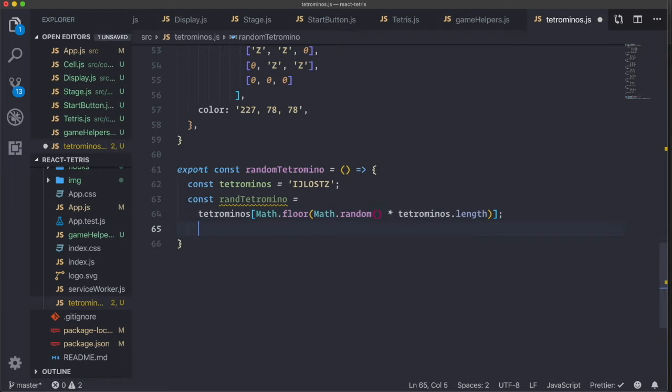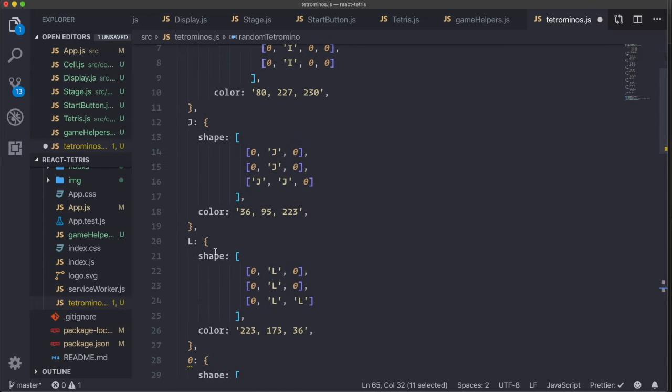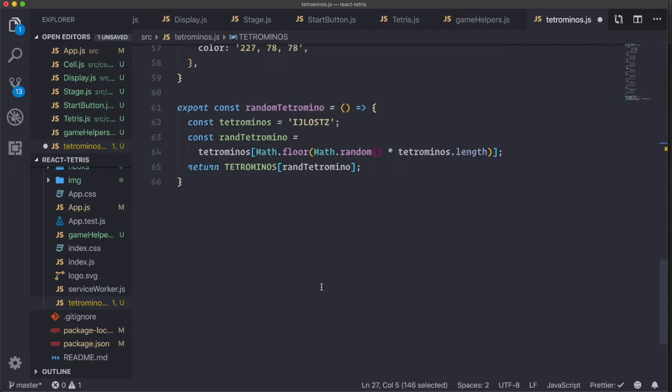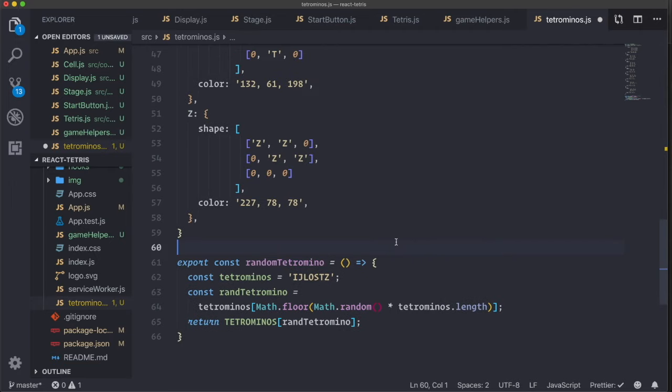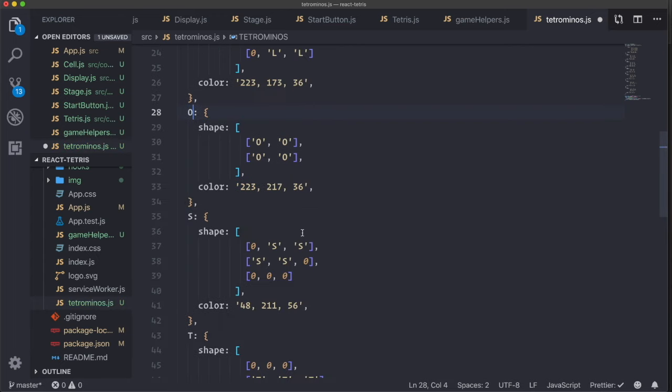And that's how we get the random Tetromino. Because now we can return from our TETROMINOS, randTetromino. So, for example, let's say that this will give us an L here. So we have that one, and we go to our TETROMINOS object, and we have an L here. And that will, of course, grab the L property for us and return this one here, the L Tetromino with the shape and the color. This is an object here, so we get that object back. And that's how we get a random Tetromino. I've typed a 0 here. It should, of course, be an O there.